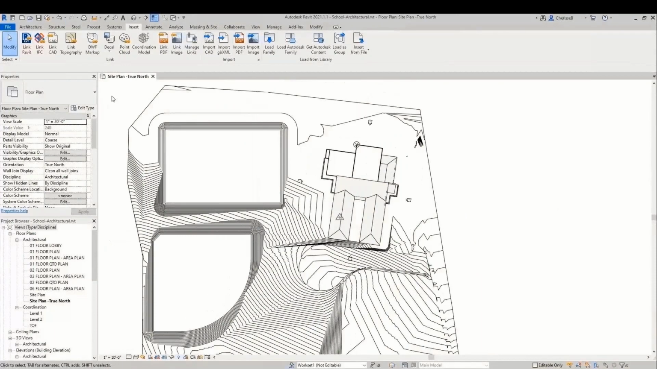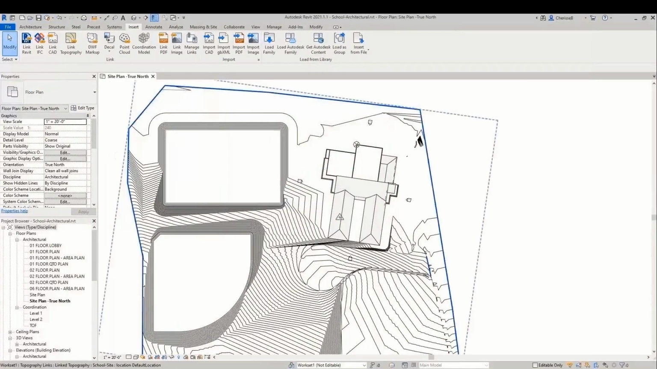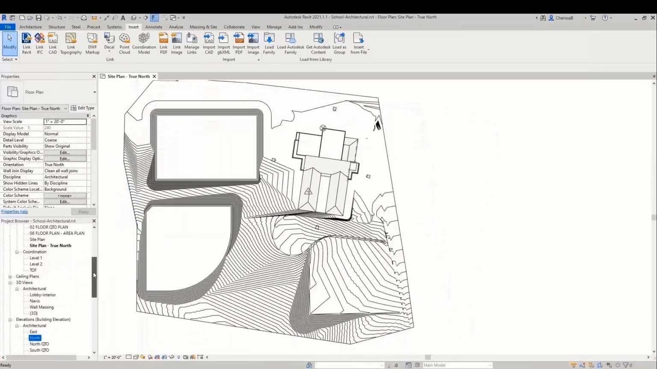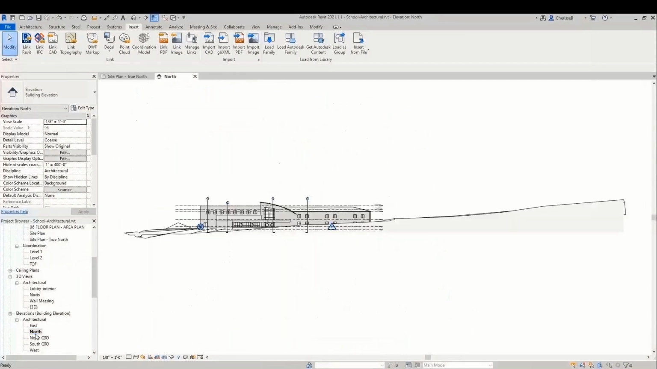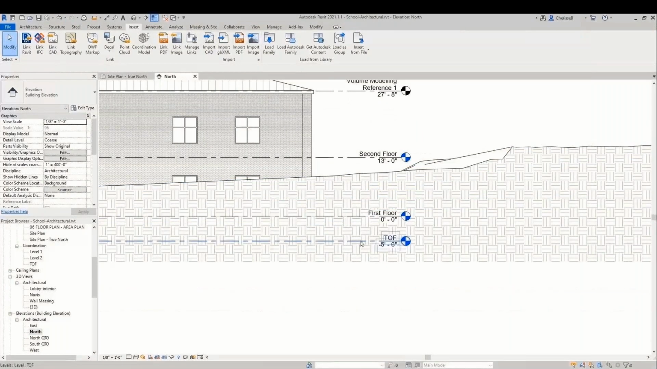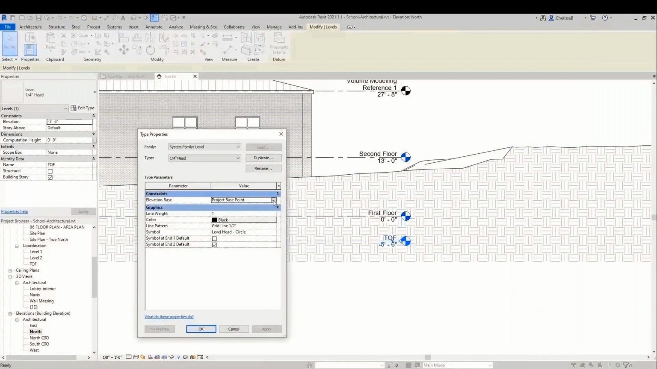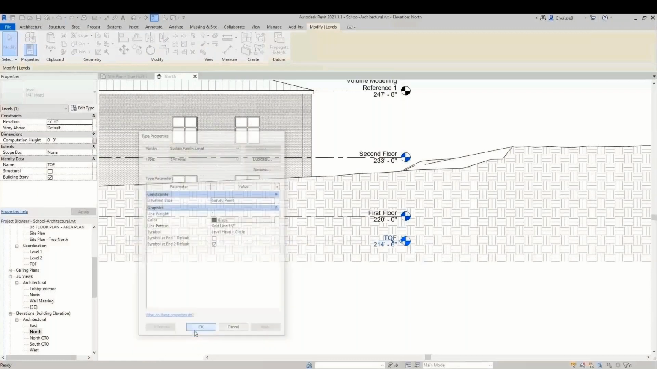And as you can see, it comes in perfect. I didn't have to rotate. I didn't have to do anything with that topography. And of course, syncing, always making sure you save. And what I don't show in the book is coming in to an elevation view, selecting on a level, and changing the elevation base to survey points. So now it's reading sea level.